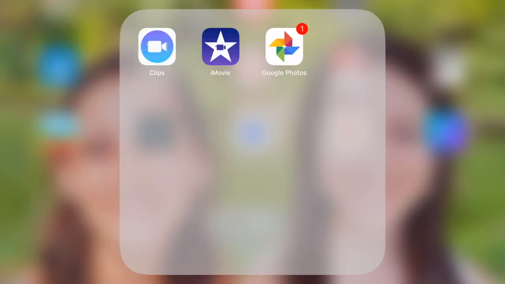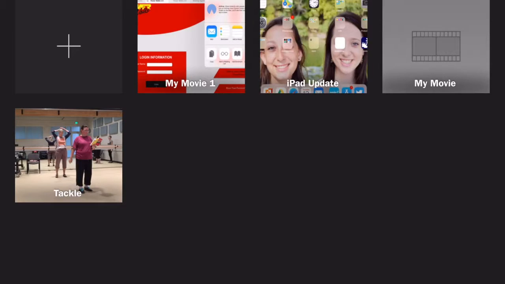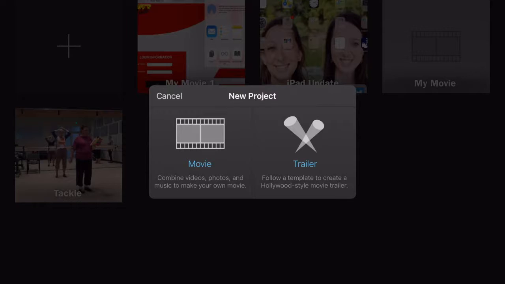In this tutorial, we're going to learn how to use iMovie on an iPad. When you first open up iMovie, you'll see that there is a plus sign to start a new project. Click on the plus sign to open up your new project. Select Movie from the New Project menu.